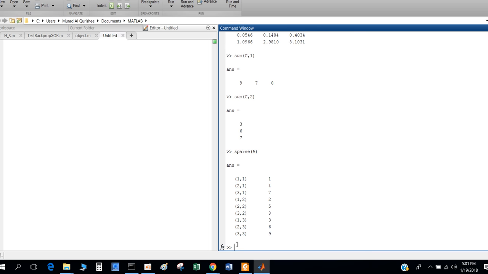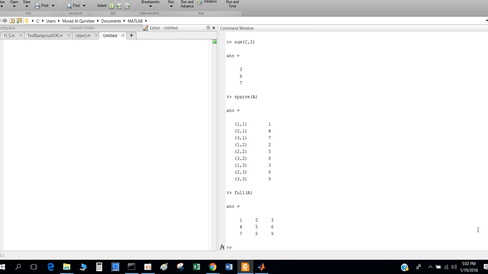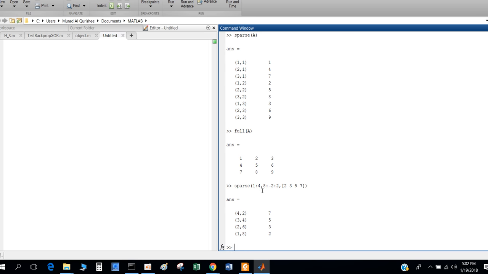Okay, so you can also bring the matrix A again in a similar way. Okay, so for example, sparse here, sparse 1 to 4, it will bring 4, 3, 2, 1 and 8, 2, 2. That means it will bring 2 times, so 2, 4, 6, 8. It is the interval, and this will be the result, 2, 3, 5, 7. 2, 3, 5, 7. So it's the interesting thing.